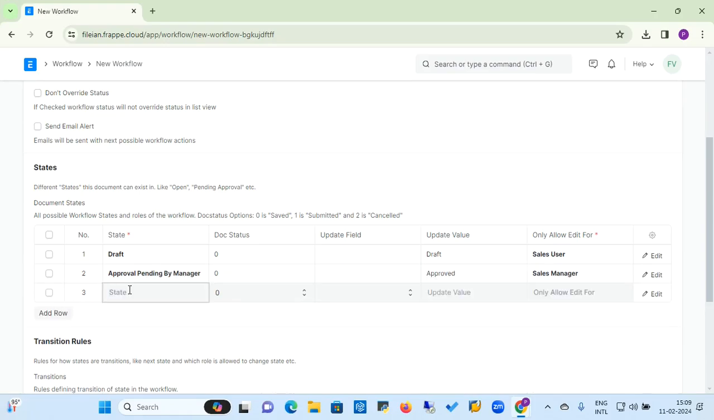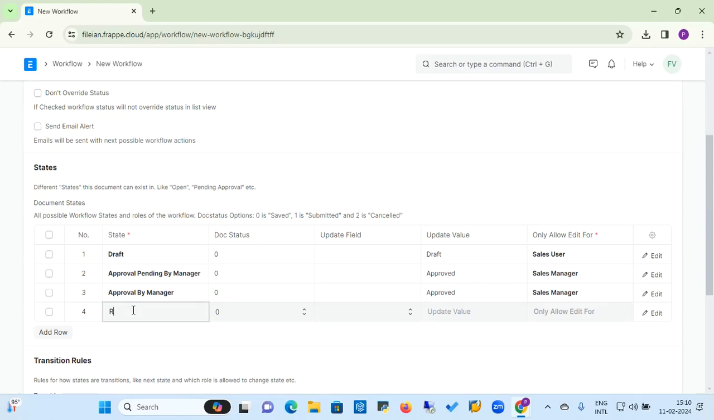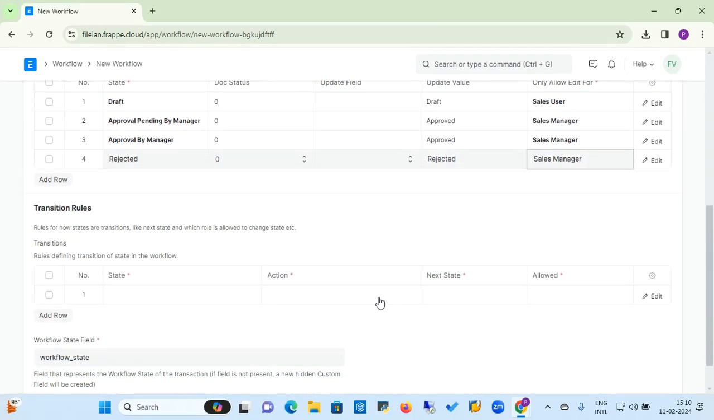The next state would be approved by manager. Again, the update value would be approved, and the user would be a manager. The fourth state would be rejected, and the authority will be the sales manager. This way you can add states and transitions.